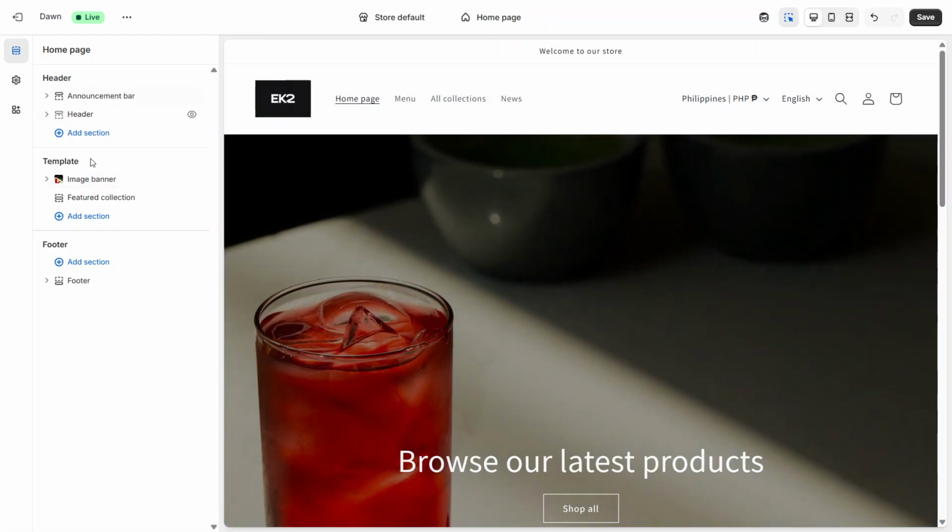Inside the theme editor, you'll see a live preview of your store on the right and a list of sections on the left. Focus on the header area because that's where the search icon usually appears. Under the header section, look for a button or link that says Add Section. Click that and you'll see a list of different section types you can add to your theme.